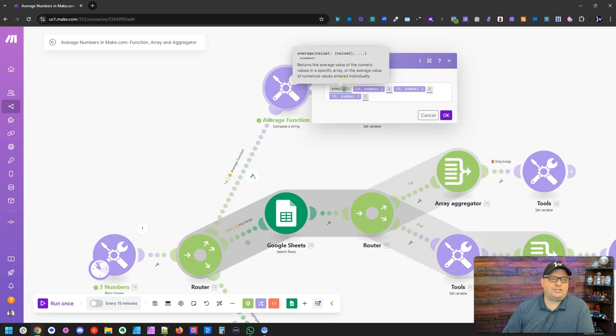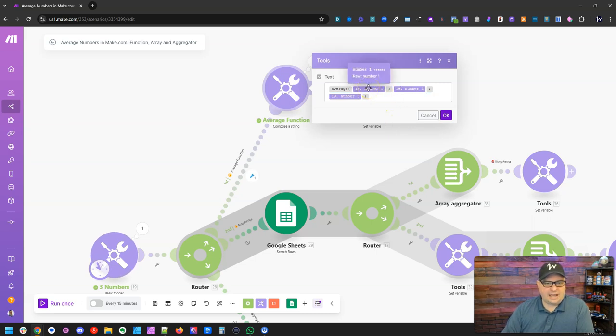This is the average function, and when I hover over it, you can see where it pops up there. So you have the average function, and you can put as many numbers in here as you want, as long as they're separated by this semicolon. So I have the 3 numbers mapped in here.